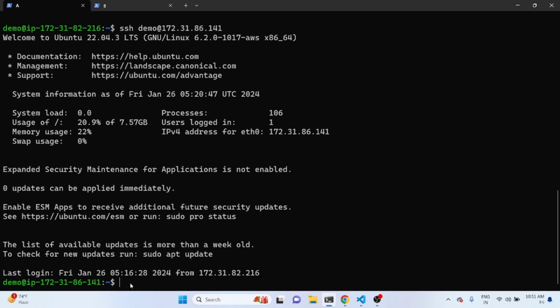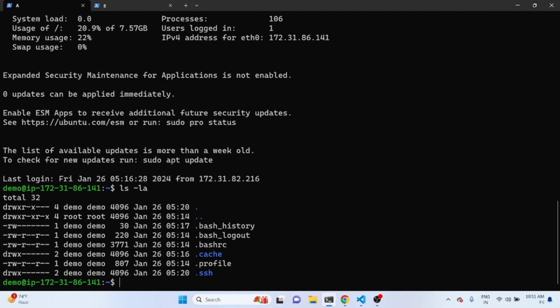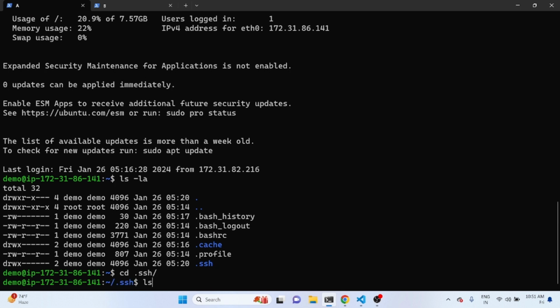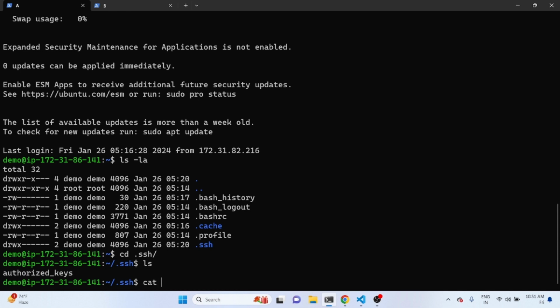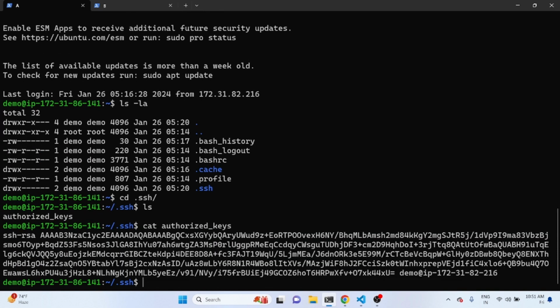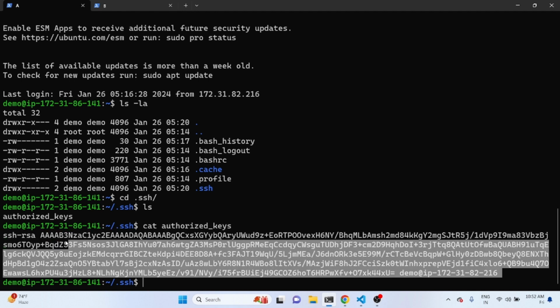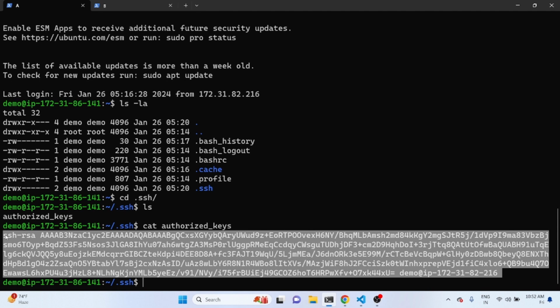now you can check ls -la, cd .ssh in the second server. ls inside the authorized key, it will give the list of authorized server information. Now you can see it has the information of our first server, which is the 260 IP address, right?